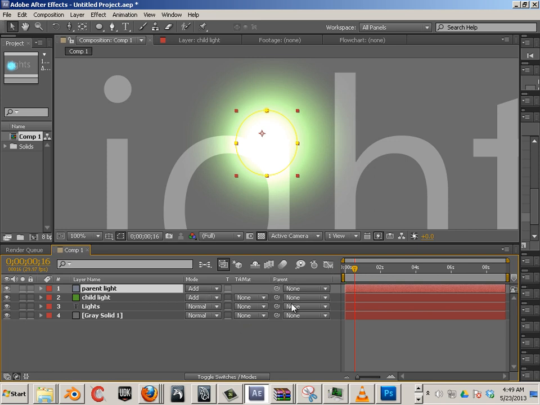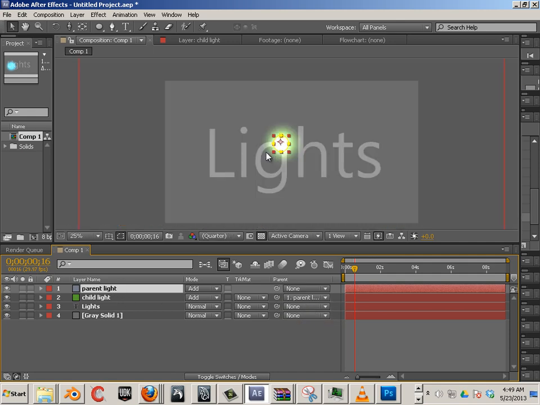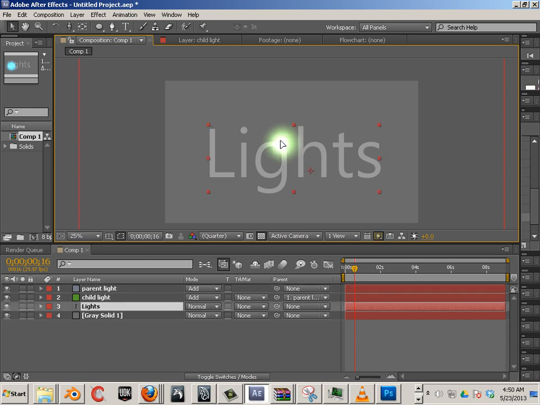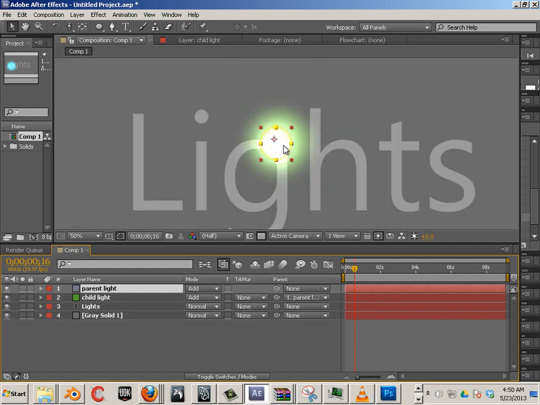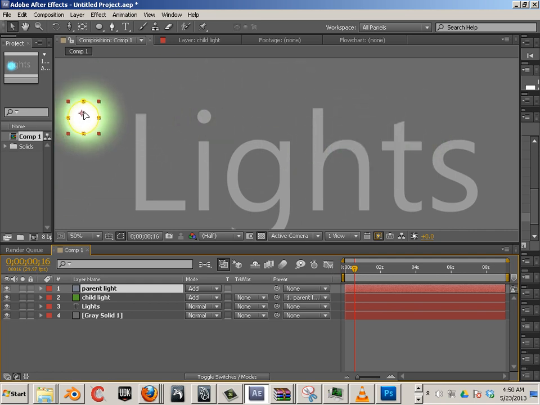And now I could take the child light and put it to the parent. So now anytime I move this one, the other one moves. Just got to be careful, you got to have that black or the other arrow showing. There we go. A little hard to move if you don't grab it in the right area, but now you can move it around.